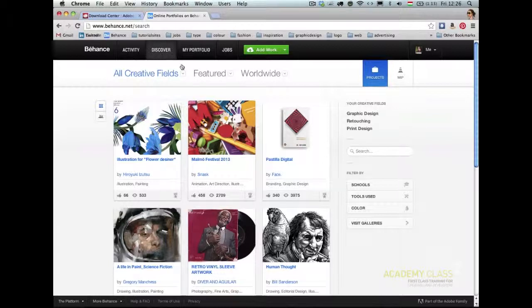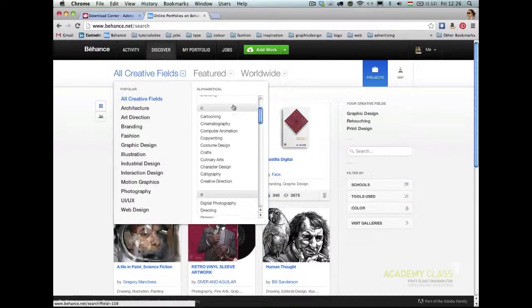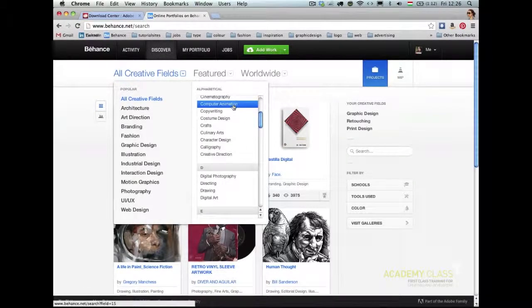So it's actually one of the best sites to spend time on in your free time, definitely more useful than Facebook. If you look for projects or areas that you are interested in, you can find exactly whatever you are interested in here. First of all, we have the main creative fields we can choose from, and then we have all the alphabetical, almost like keywords, we can choose from.